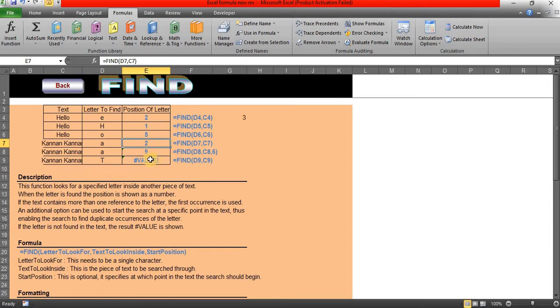Like the same, you can change the values. So if the value is not available, it will show an error value. At this time, you can make the changes.